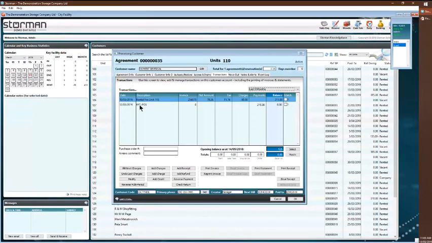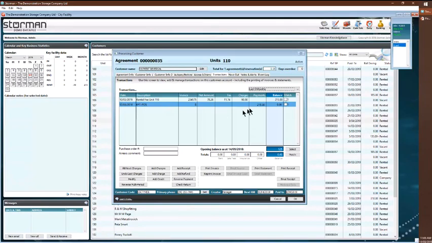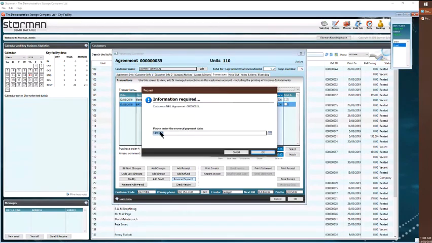We can initiate a payment reversal on a customer's account by highlighting the original payment that you need to reverse off and selecting the button down here that says Reverse Payment. Storman will prompt you to ask for a date that you want to add the payment reversal for. You are able to select the date you need. Normally, Storman will default to the current date, and we institute the payment reversal by clicking the OK button here.